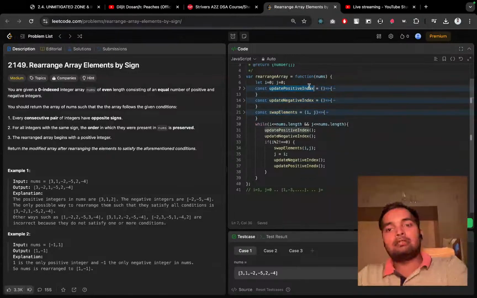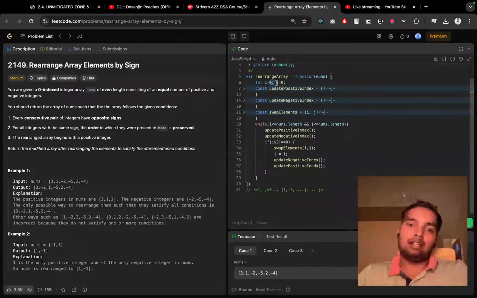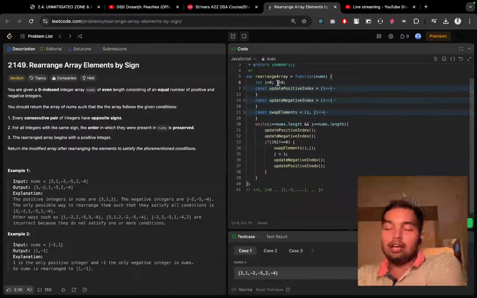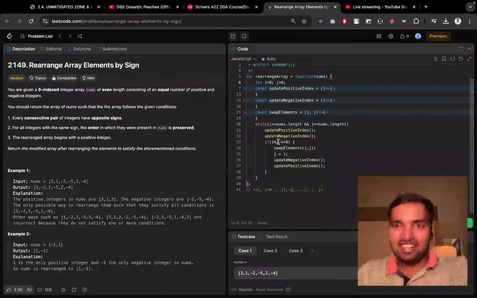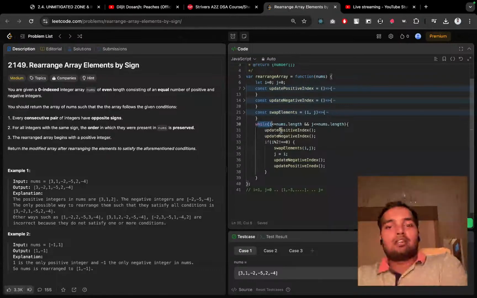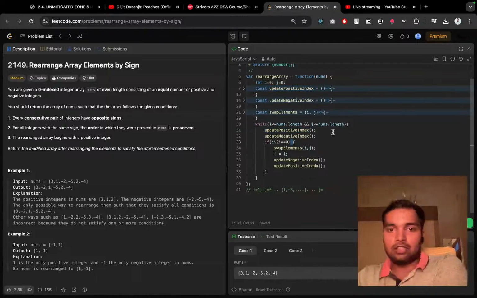Update positive index is updating the I with the next positive index, and this is updating the next j with the negative element. Then the current I and j, apart from these, the current index of I and j. Now when you iterate with I and j, you are getting the first positive and the first negative numbers.